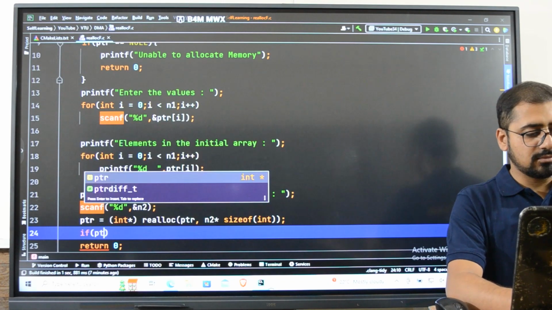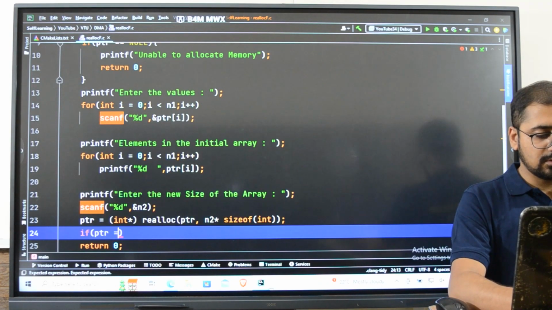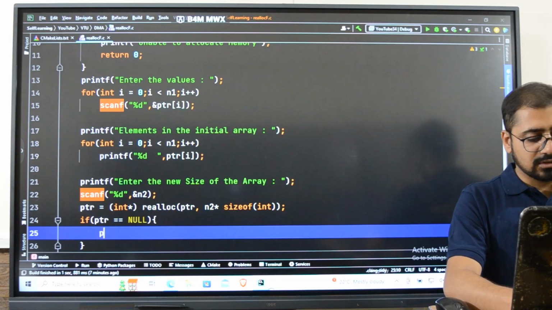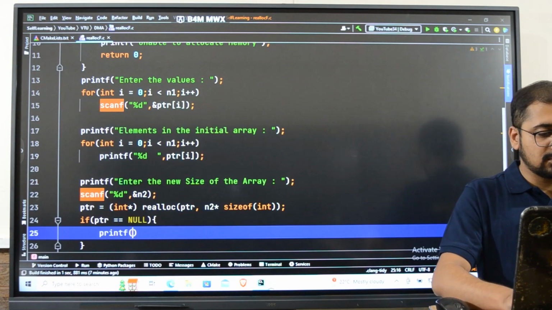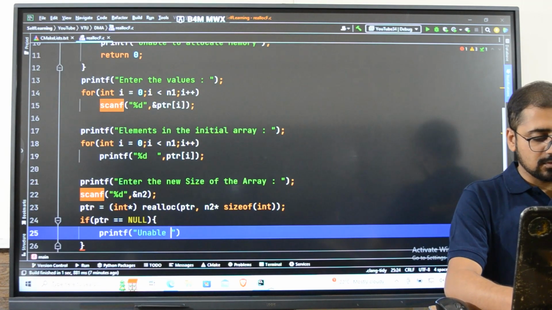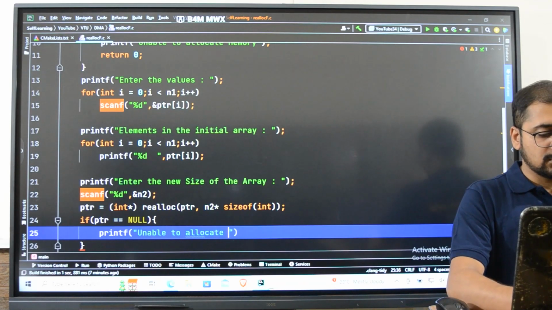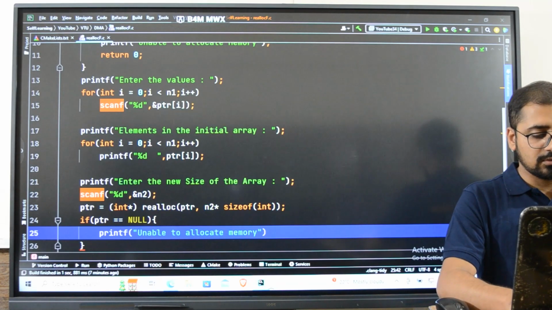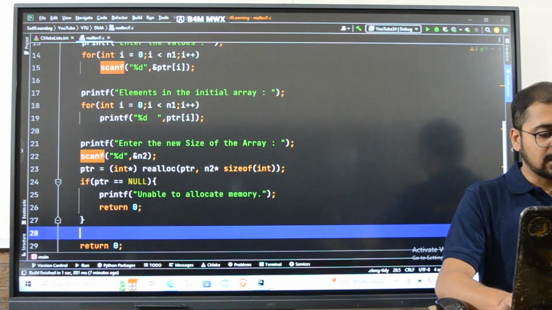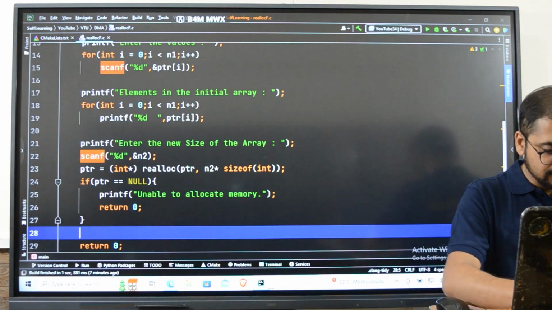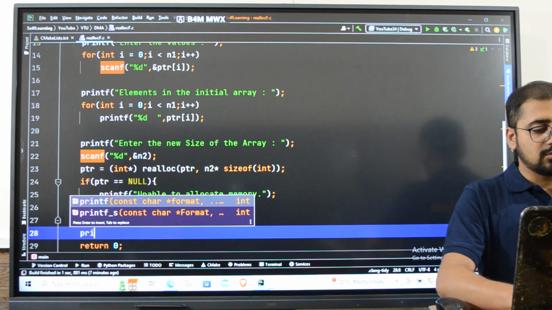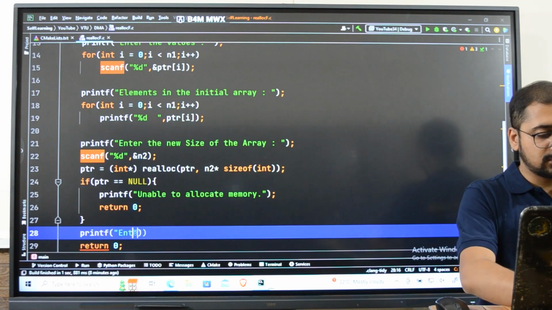Now as every time, check if it is not null. If it is null, then printf unable to allocate memory, return 0, and then ask the user to enter the additional values.